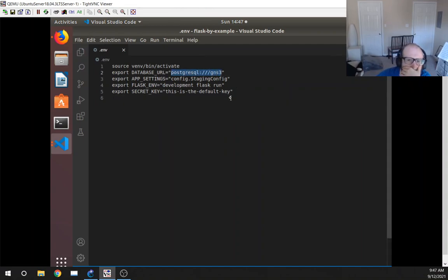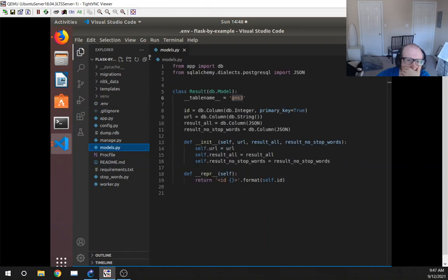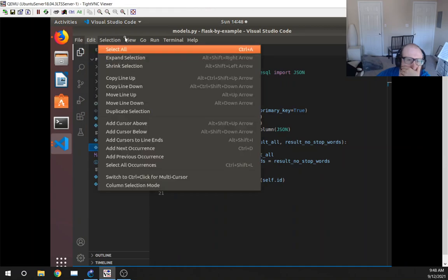Yeah, I think this database URL might be wrong as well. I think that's what my problem is. These two files here. Oh, and they're not. How do I?